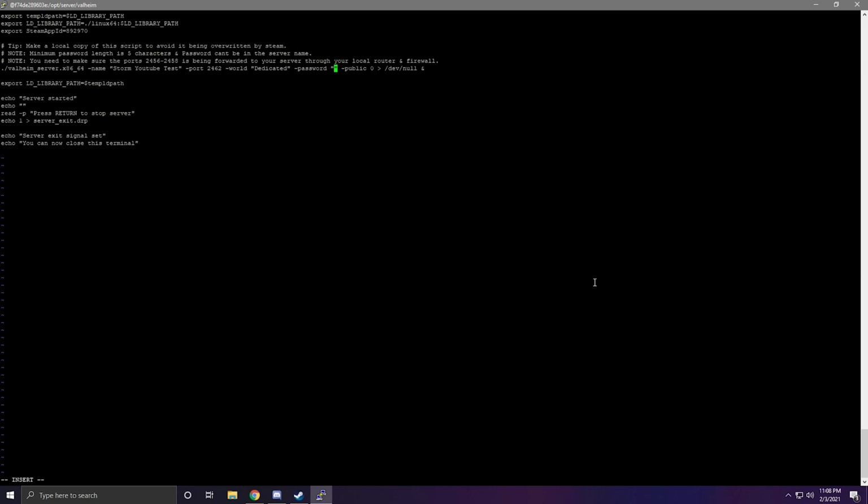You want to leave the password empty. When you have the public value at 1, you want to put something in the password. If you don't put a password and you have public 1, it will error out with a thread issue in the log. It won't say, hey, I'm not working. It'll just show a bunch of thread issues.